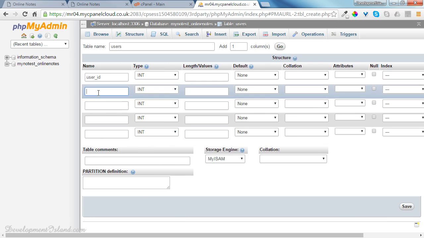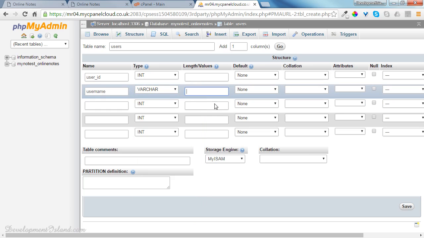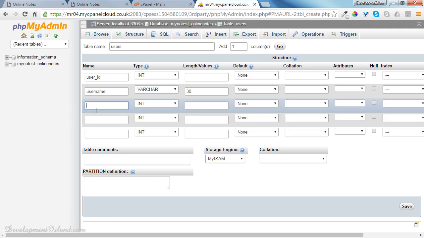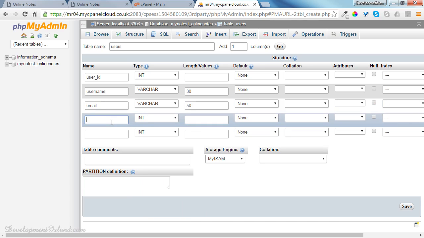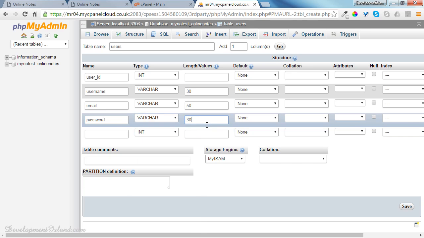The next field is going to be the username. We're going to go for a varchar with a maximum number of characters of 30. Next, we're going to need the email. We're going to go for a varchar as well, and the maximum here is going to be 50. And then we're going to need the password. You can give it a varchar as well with a maximum of 30 characters.